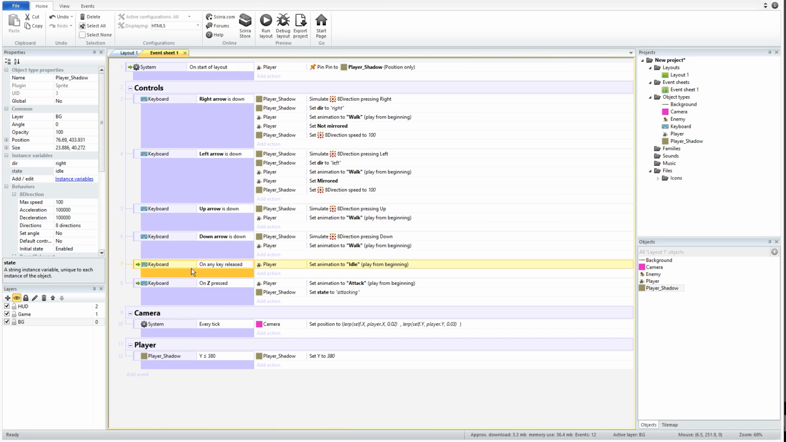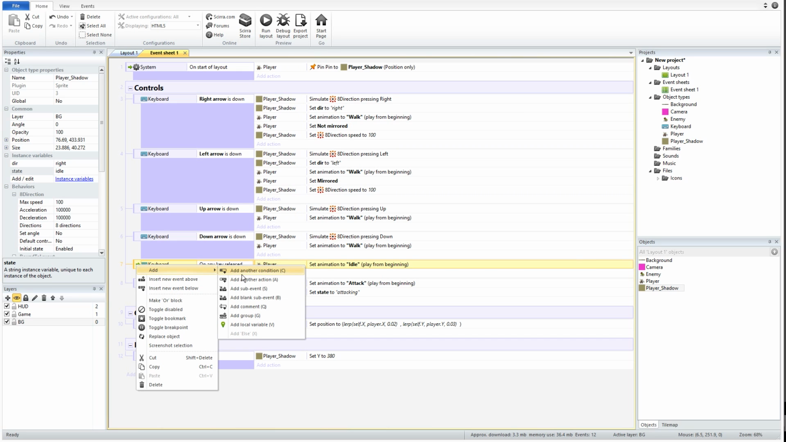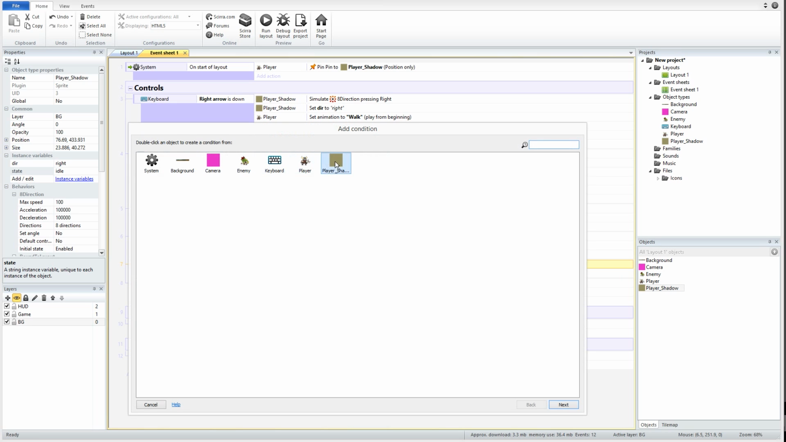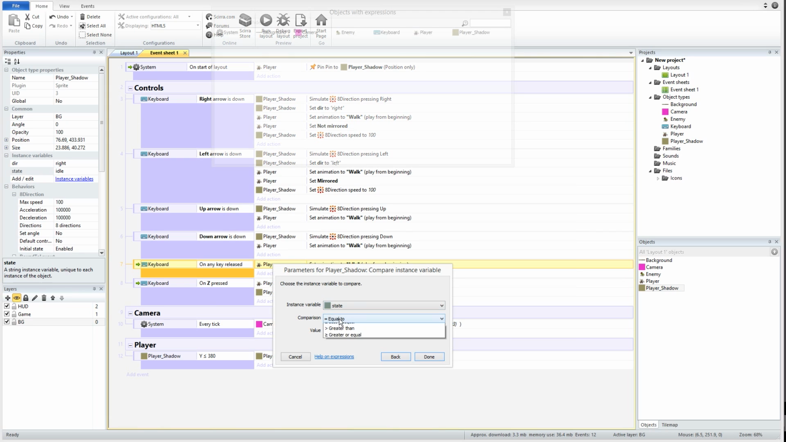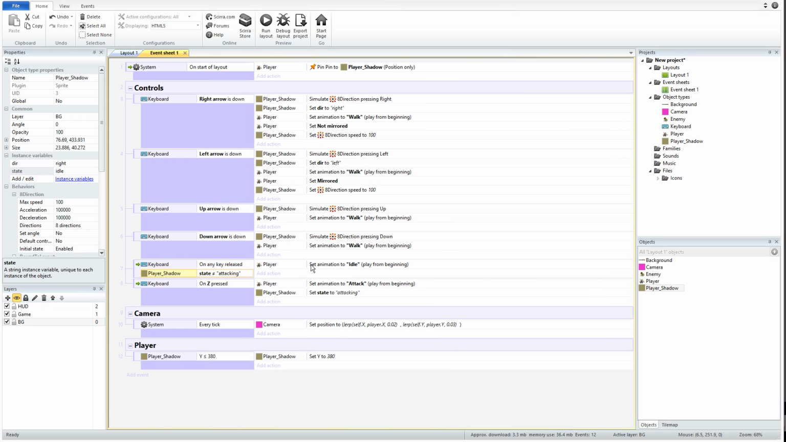So what we can do is on this event, we can add another condition, and we can check this instance variable, and we can say if our state is not equal to attacking, then we can go ahead and go back to idle. But if I'm in the process of attacking, then I don't want to go into the idle. Okay? And then we also want to go ahead and do that on all of these other events too. So I'm going to copy and I'm going to paste that into each one of my other arrow keys.